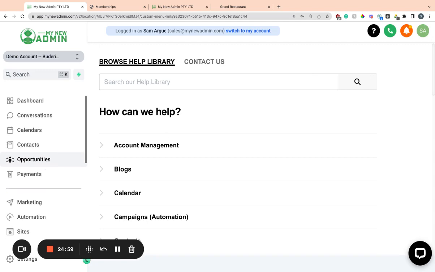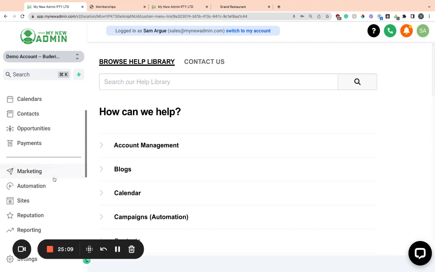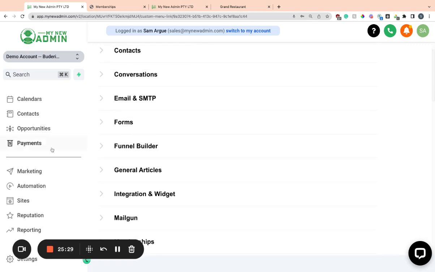The phone app, look, most features that I've gone through today, the conversations, the calendars, the contacts, your opportunities, payments, all these ones at the top here, you can access via the app. There are some things like you can't use the website builder through the app. It's just way too small to do on a phone, so you will need to use the desktop for your social media planner, your websites and things like that. This is the desktop version; the mobile version is available on both the Google Play Store and the Apple App Store.